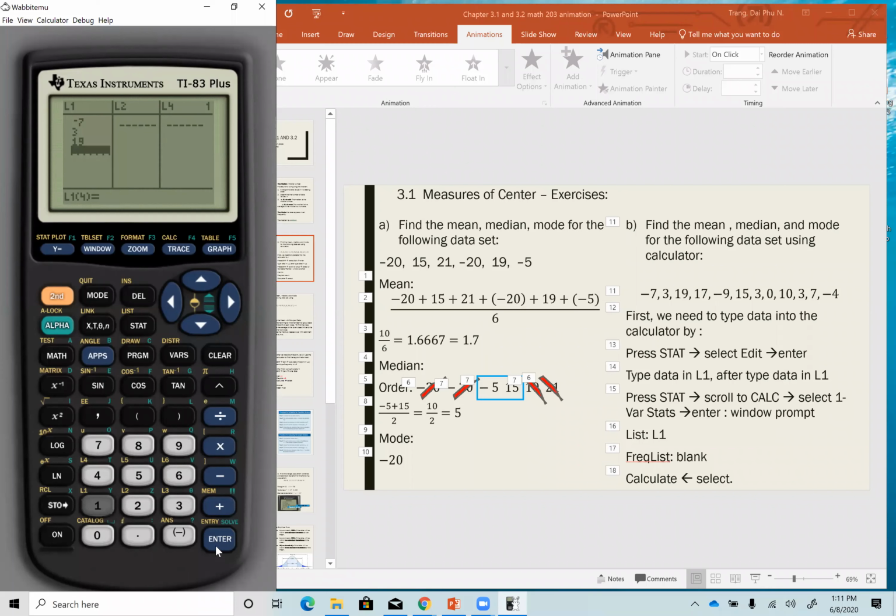So bear with me here. Let me type in my data, and then we will continue. Again, all we're doing is typing in the data, and hopefully we type in the right data.